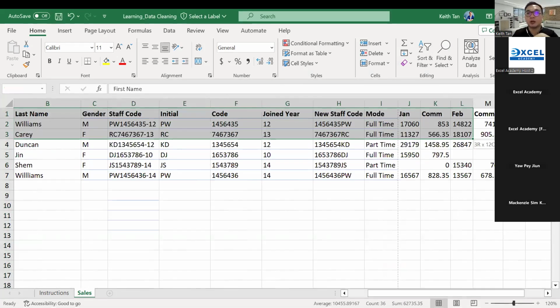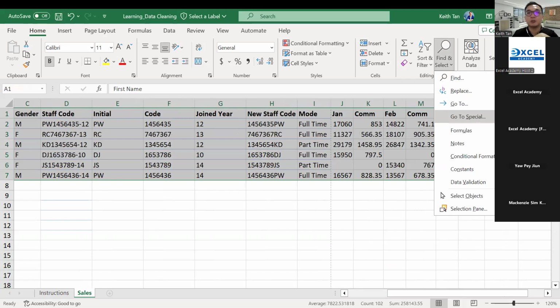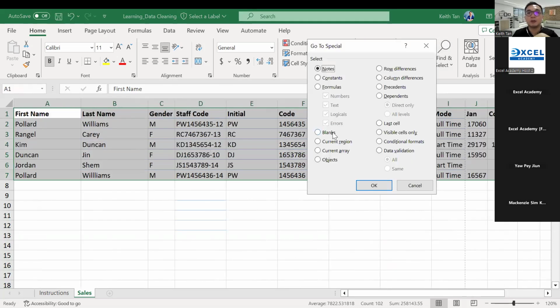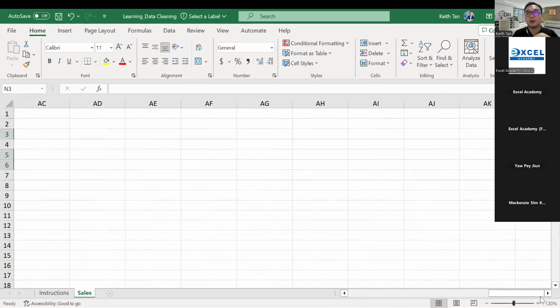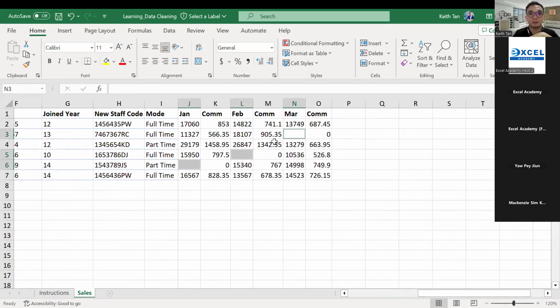Now you just want to know what the blank cells in your data set are, so make sure that you highlight the table. Find and Select, Go To Special, and Blanks. Then you can see that there are 3 blank cells, and you want to put NA in all these 3 cells. So what you do is this.